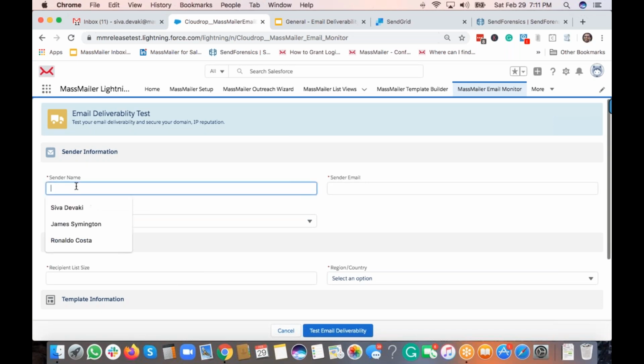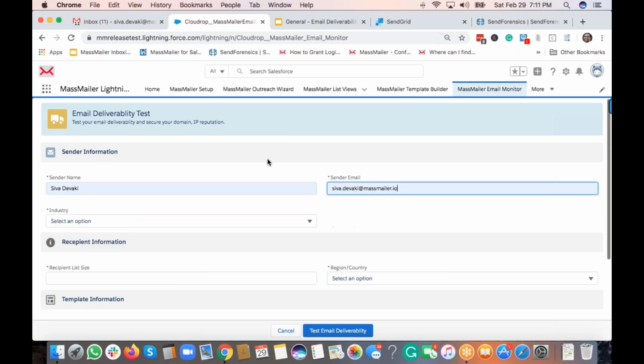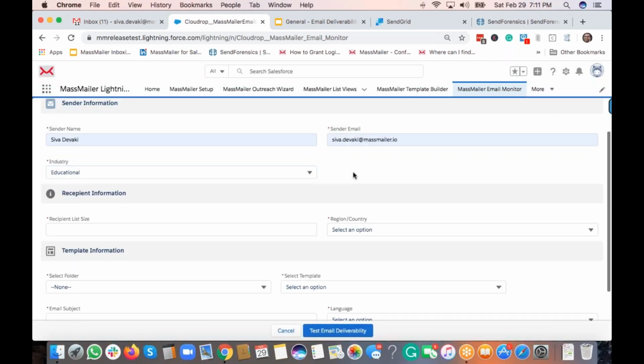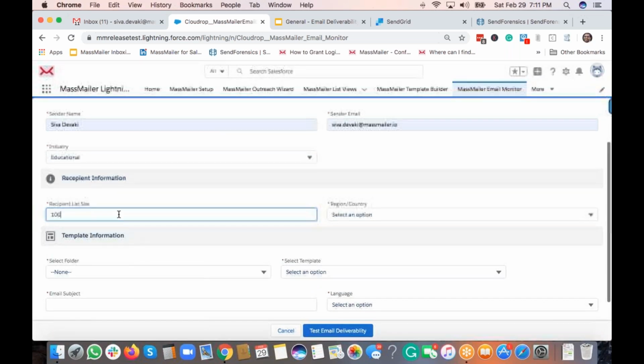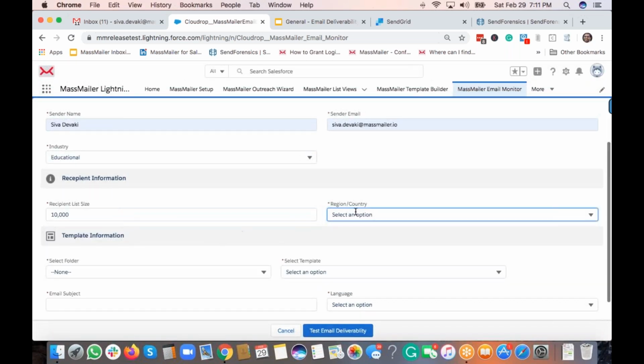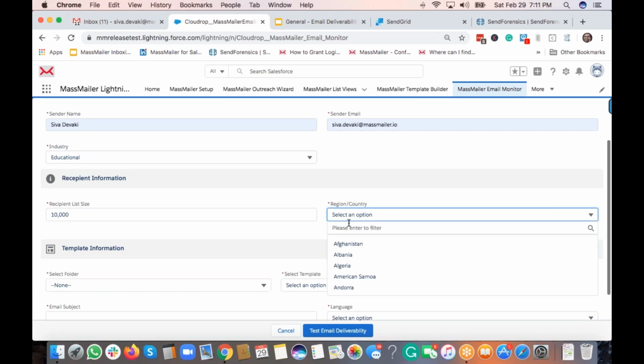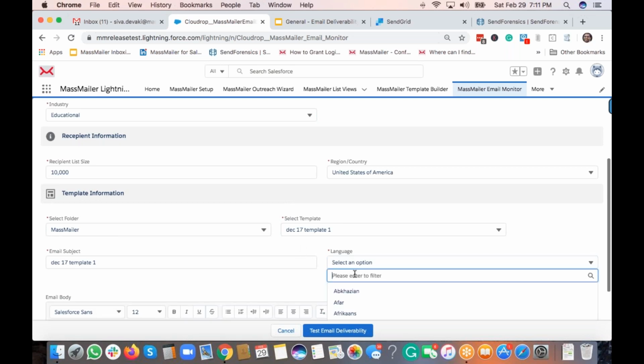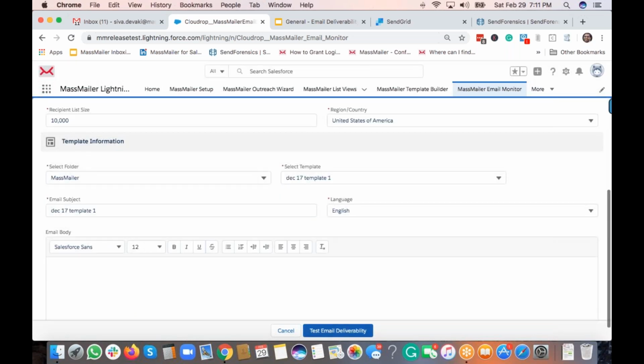So in order to get that report, you would fill up this form with a sender name, sender email address. It could be whoever is sending the email, what industry you belong to, the approximate list size, which country you're sending emails to, what email template you're using, and what language that template is written in. You would select all these things, and then click on this test email deliverability button, yeah?